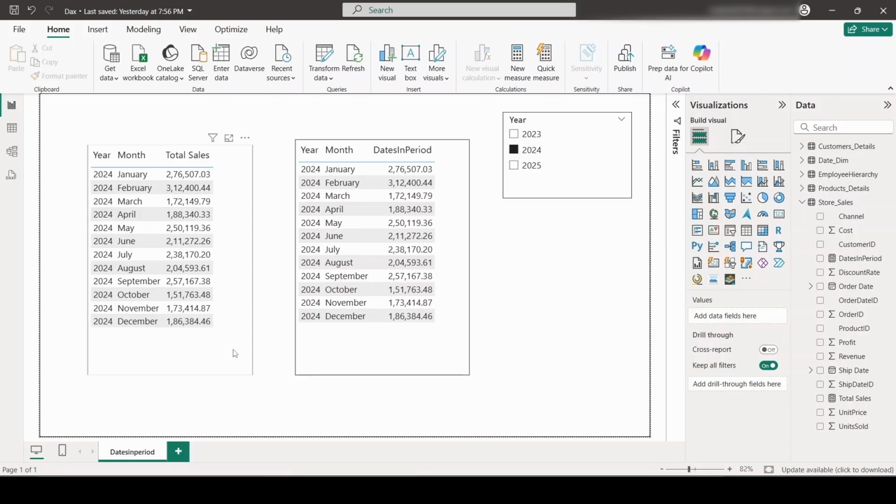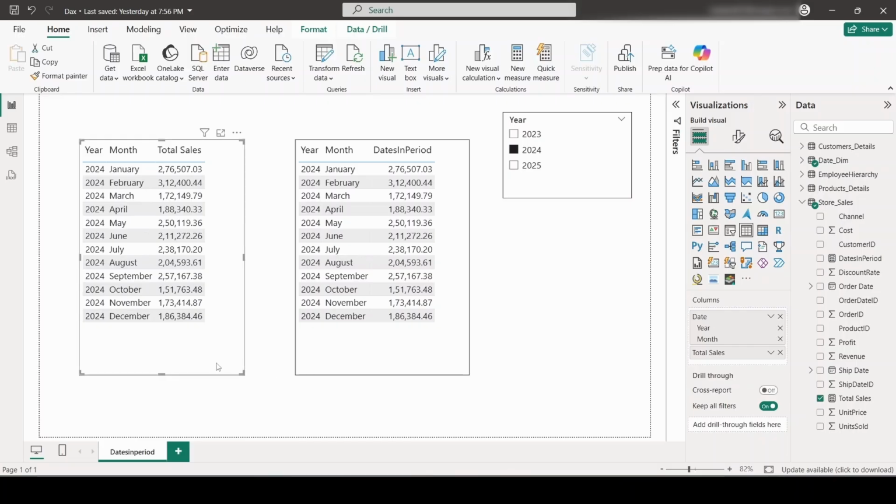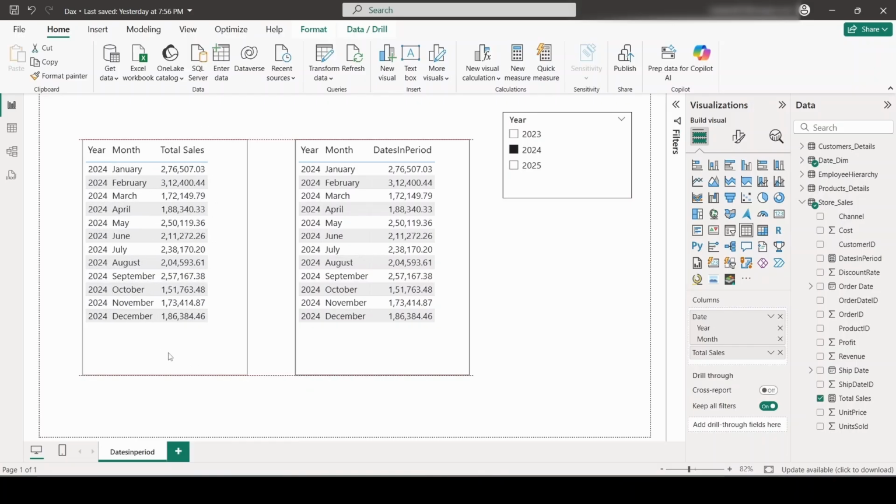So now we are inside Power BI Desktop. I have these two tables in my canvas. In the first table, I have used my year and month column, and for each month it shows me the total sales which happened. So for example, for January 2024 we have this many sales. Likewise, this gives me the sales for each month.